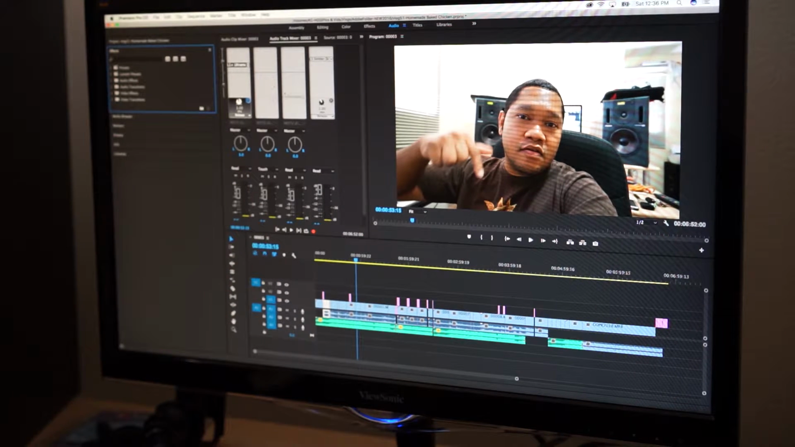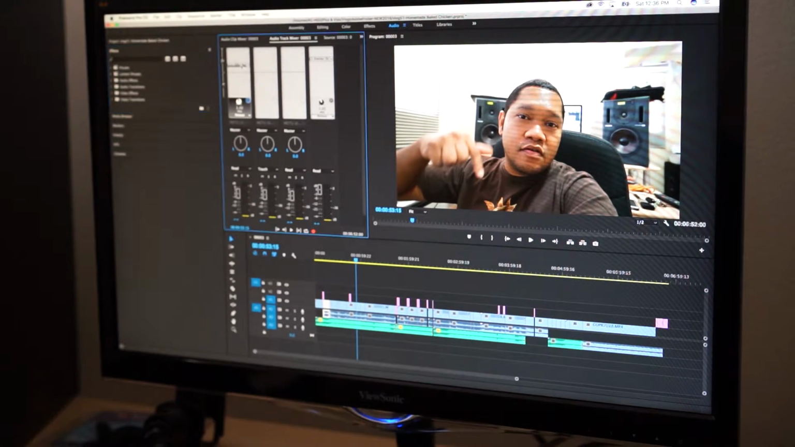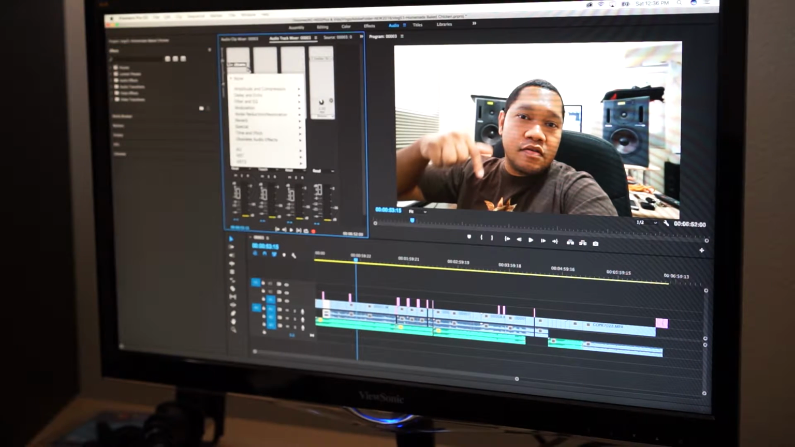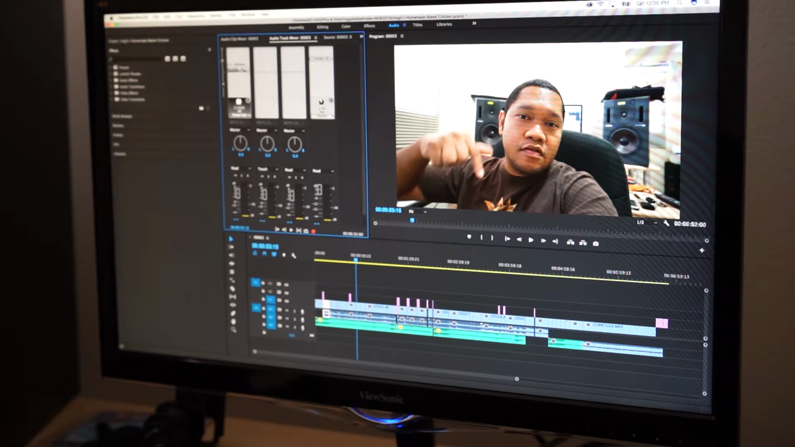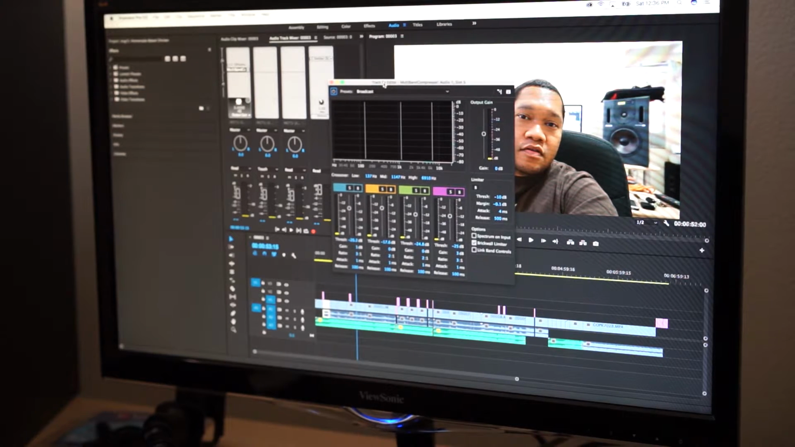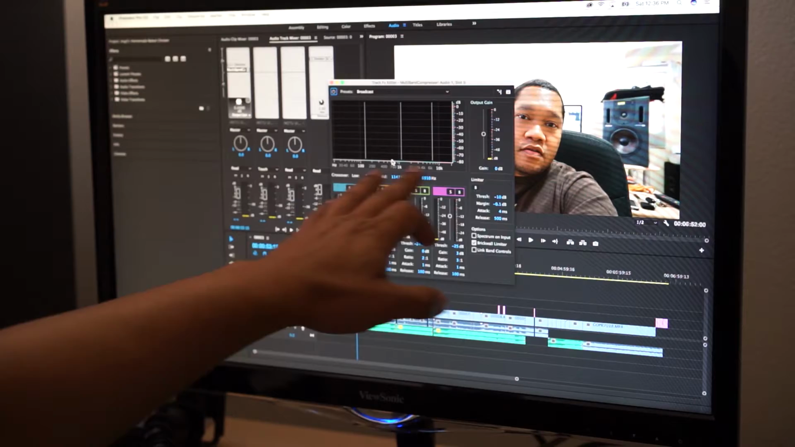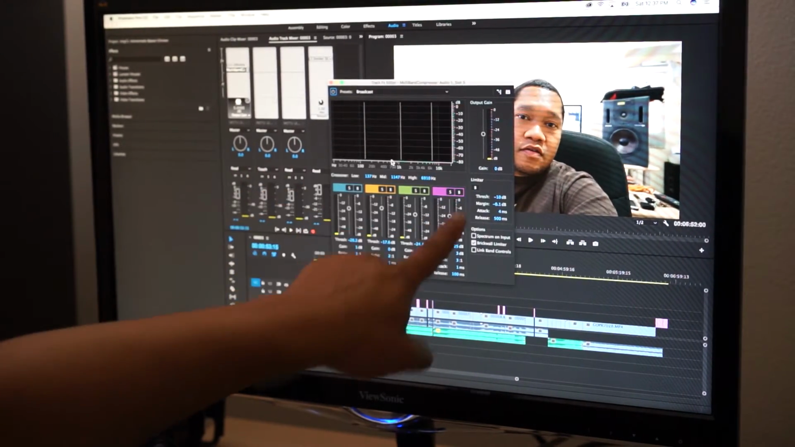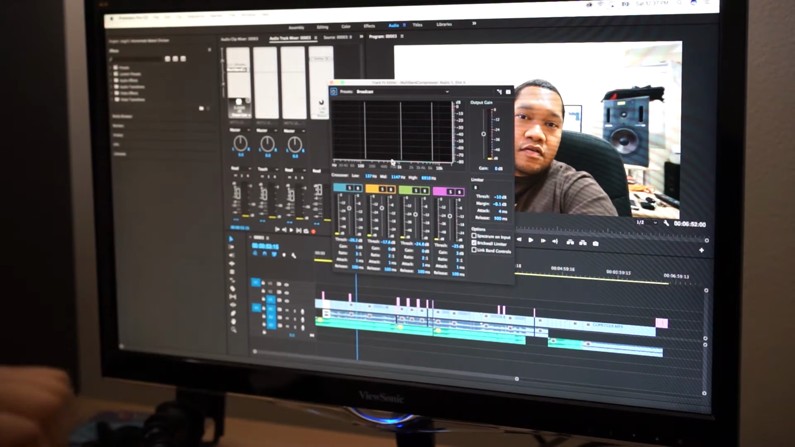So that's one thing. However, there is another plugin that you can use that is native to Adobe. You can actually use this bad boy right here. This bad boy is called a multiband compressor. Basically what it does is look at the whole frequency spectrum and divide it for you into sections, into 4 bands actually.